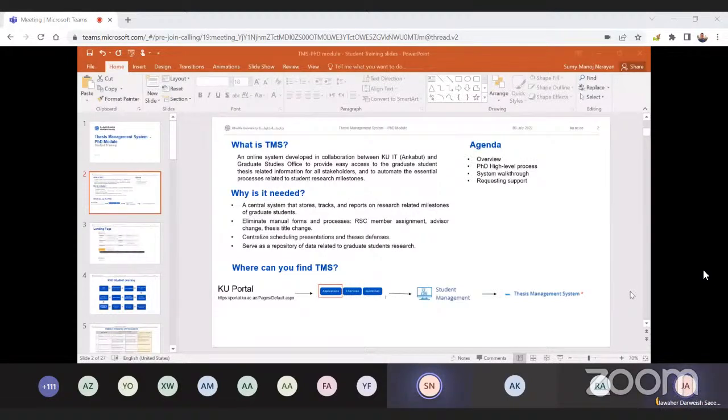Oh, all right. In my case, two of my internal examiners left our university. So in that case, what is the procedure? Okay, so they are part of your RSC, right? Yes.